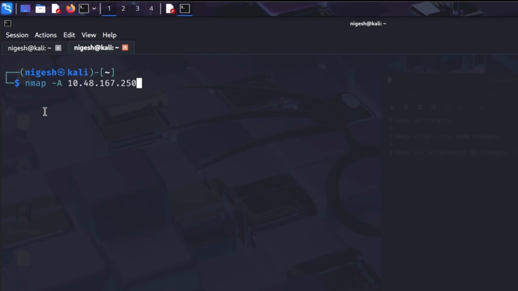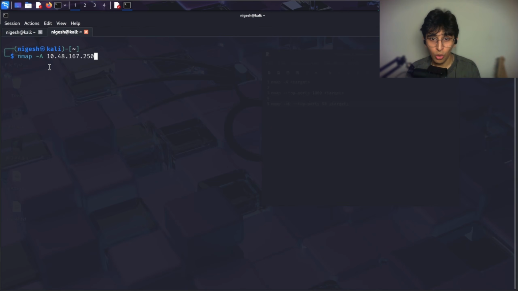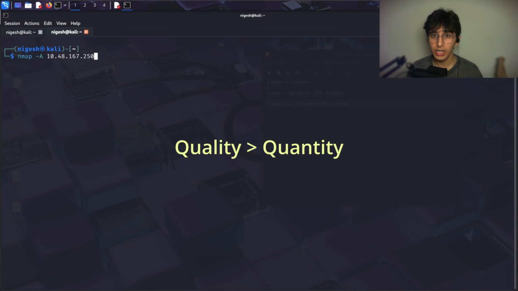This is how most people use Nmap. They run it and sit back and just hope that something useful appears. But real recon doesn't work like that. It's not about doing more, it's about doing things with intention. So the first shift that you need to make is to stop scanning everything blindly.